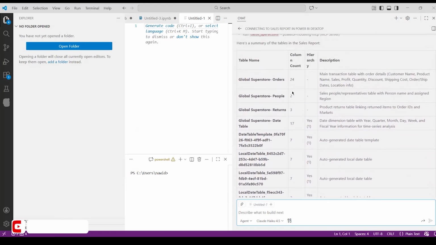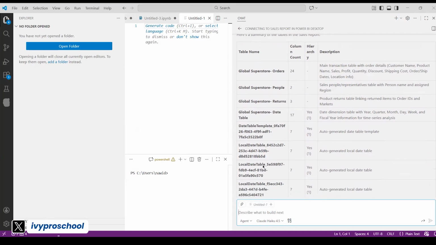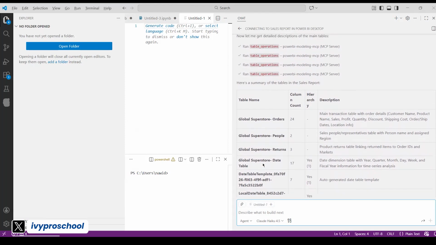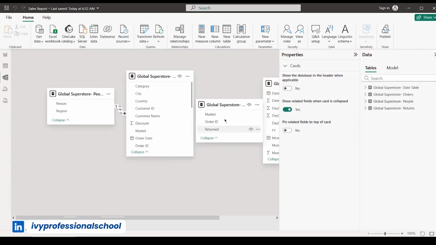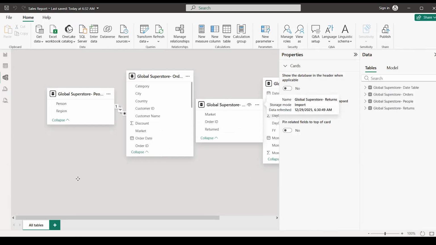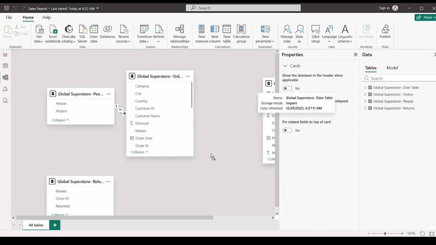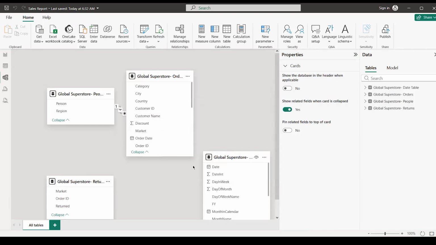But on top of the four tables, you will see the auto table I have, people table I have, return table I have, and I have the date table. I don't know what these things are. That's why I'm telling you, don't believe everything from the MCP server, right? So all the four tables are there, right? Now you see the connection is also built in the Power BI.